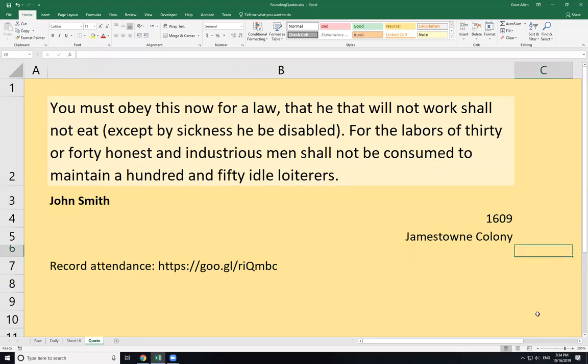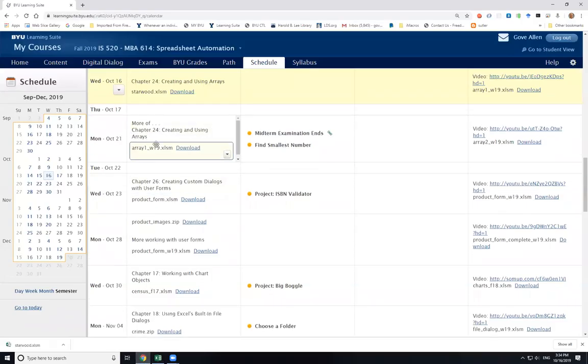It's not about the file. We'll be using the file. Did I start recording? I think I might have said record on this computer. Darn it. Okay, so yeah, over in Learning Suite, we got a file to download. We'll talk about that file.